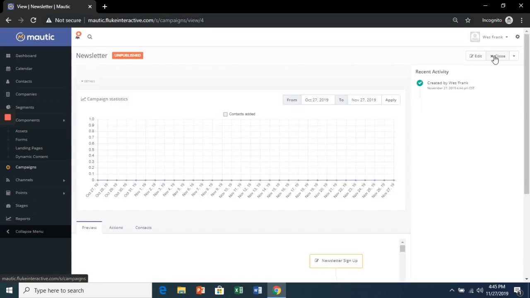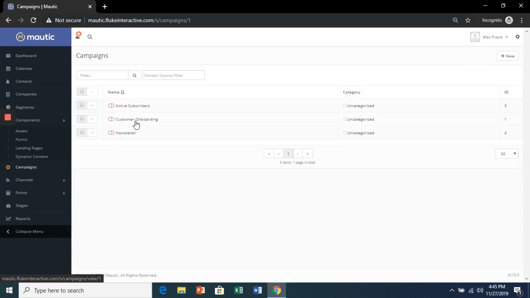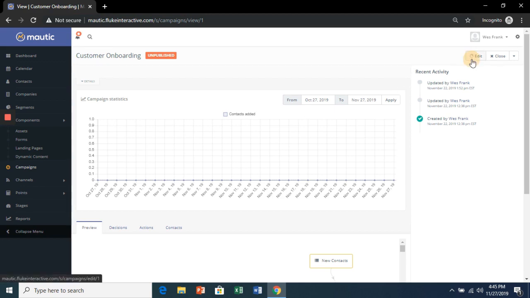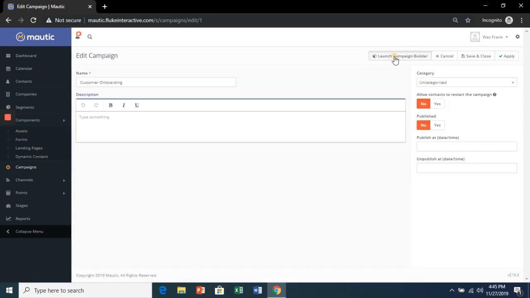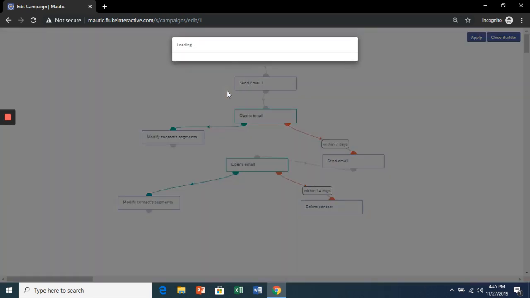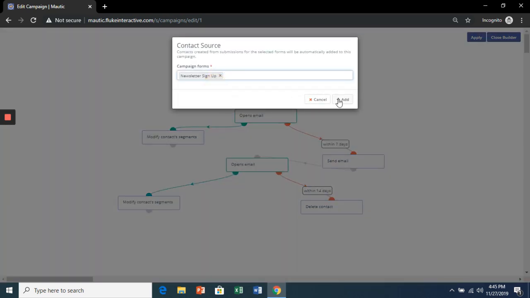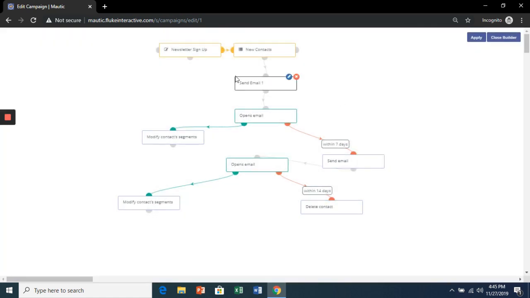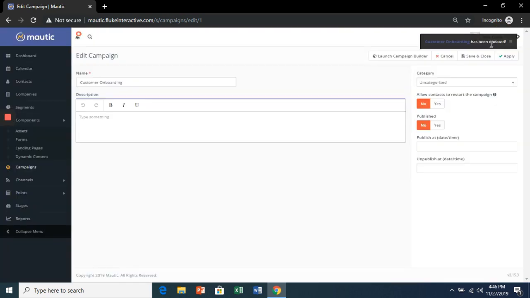You can also add that signup form to a previous campaign. So go back to your campaigns. Let's choose the customer onboarding. We're going to edit this campaign. And up in here, we're going to also add our newsletter signup form. Now, two things will feed this campaign. Hit apply. And then save and close.